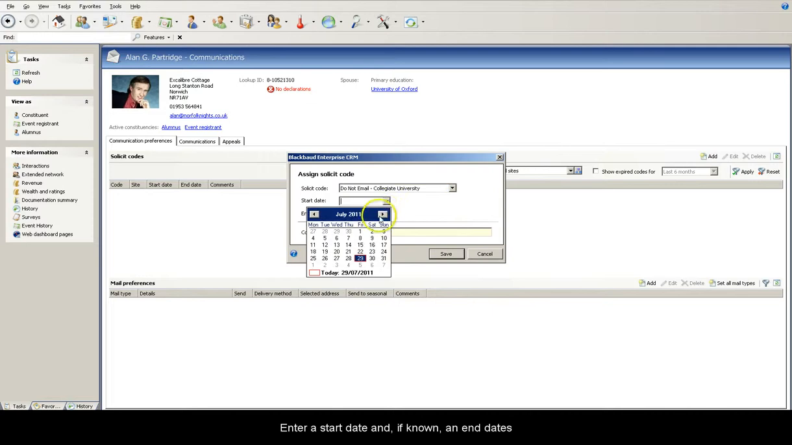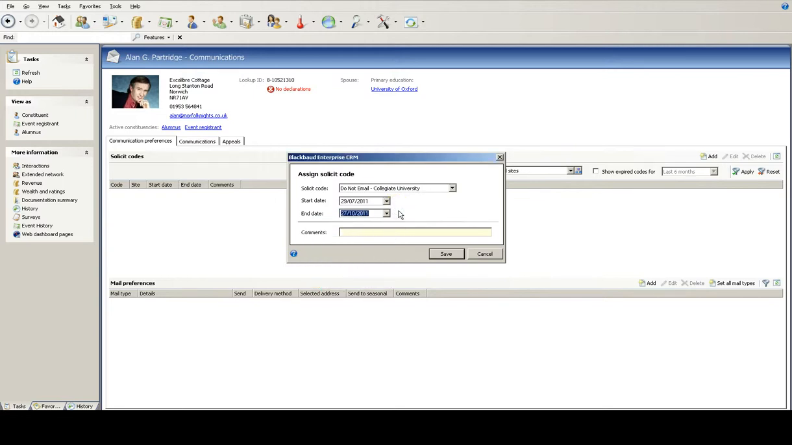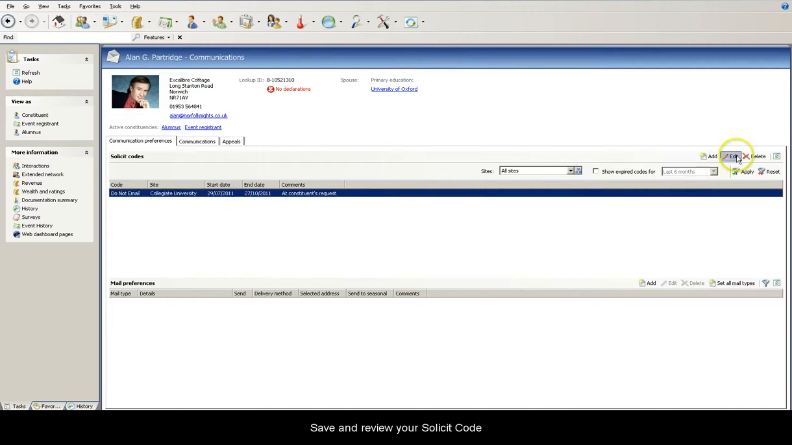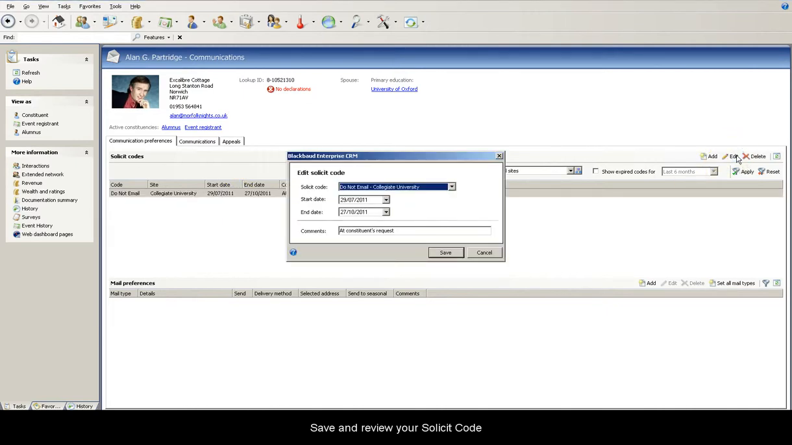Select a start date for the solicit code, and if known, add an end date for the solicit code as well. A good example where this could be handy is if the constituent is leaving the country for 6 months. Again, notice that the comments field is mandatory. In here, enter the reason that the solicit code is being added. Then save and review your solicit code. Again, you can edit it if you need to make any changes.